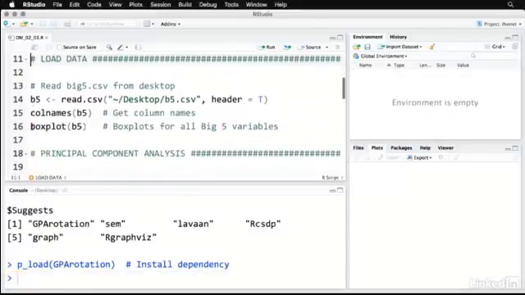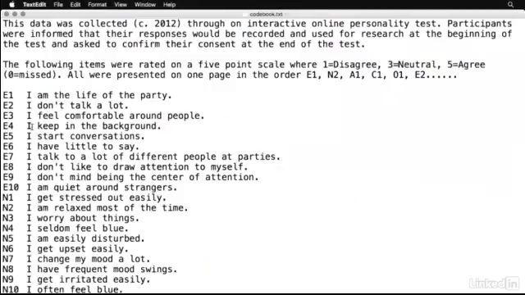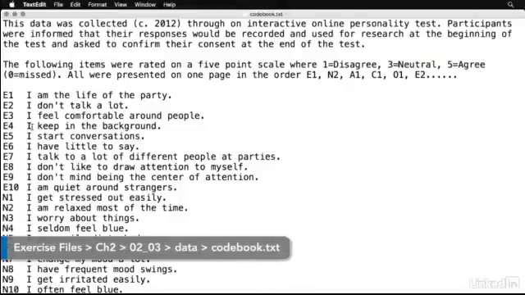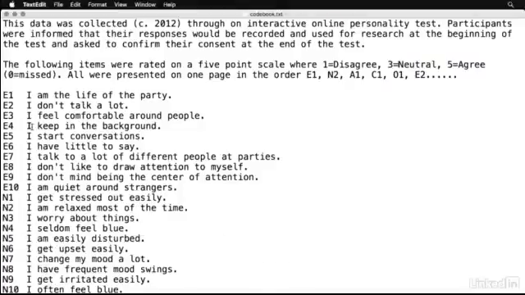What I've done is I've downloaded a public data set from online that contains information from the Big 5 personality inventory. I'll show you some information about this data set. If you go to the codebook.txt file, it describes how the data was collected and the 50 variables, the outcome variables in it, that describe 5 personality factors writ large. They're extroversion, neuroticism, agreeableness, conscientiousness, openness to experience.